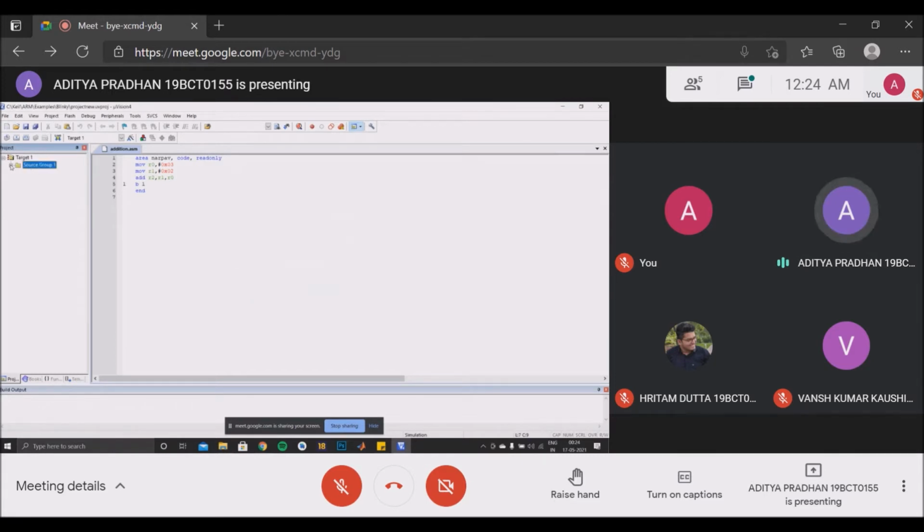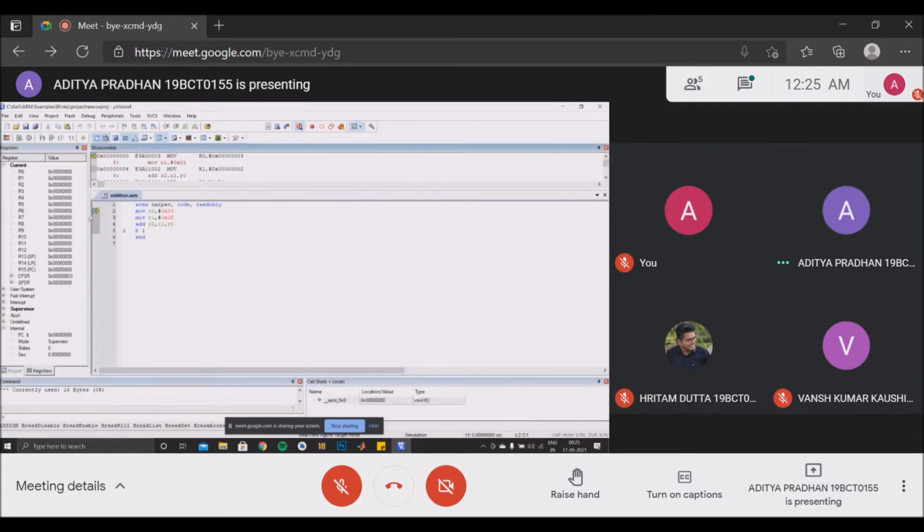Once the file has been added, we need to click on the translate button, which gives us 0 errors and 0 warnings. Further, we click on the build button. This again gives us 0 errors and warnings. Now we click on this logo, which is for start and stop debug session, which gives us the output for the code.